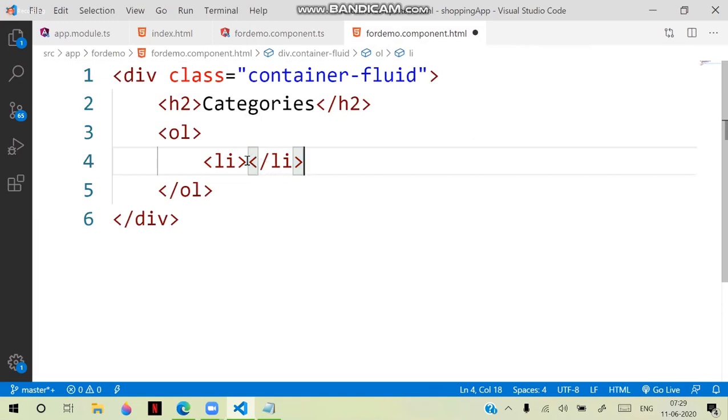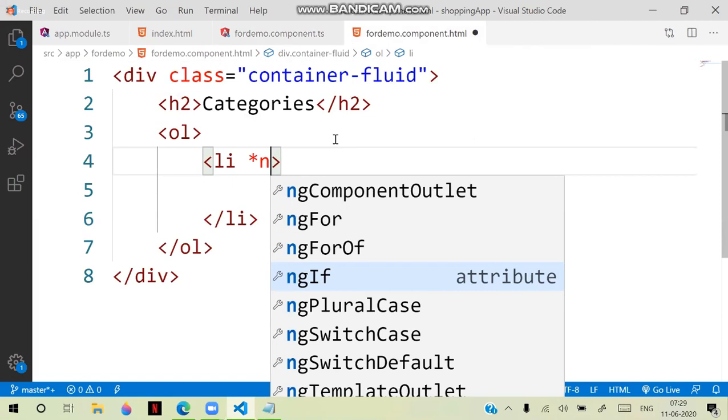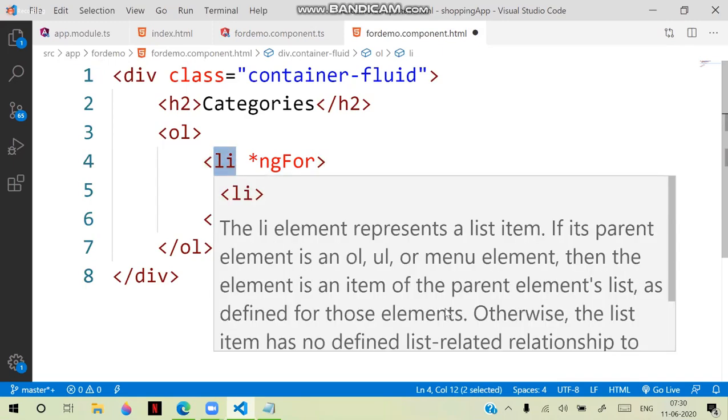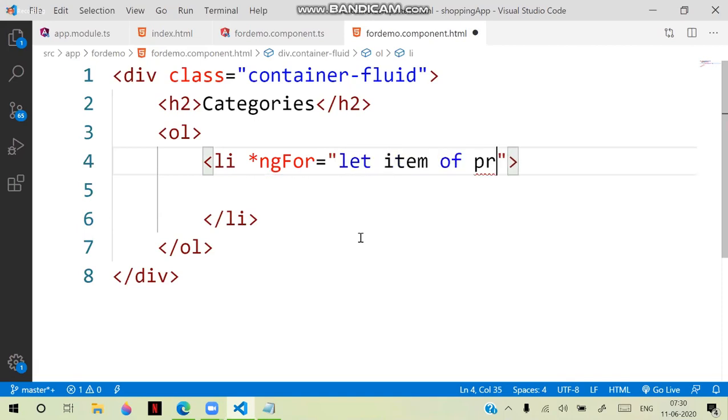Observe here, we are writing ngFor in the list item. So what is intention of ngFor inside HTML element? Its intention is to repeat that element. But how it should repeat? It needs an iterator to understand how many times it should repeat. So we are using an iterator, LET, item of collection. Collection is categories.